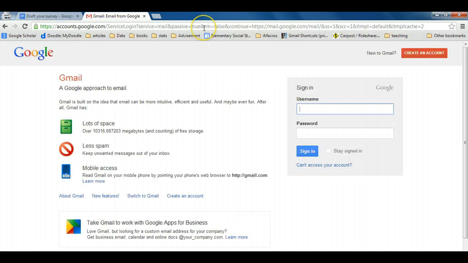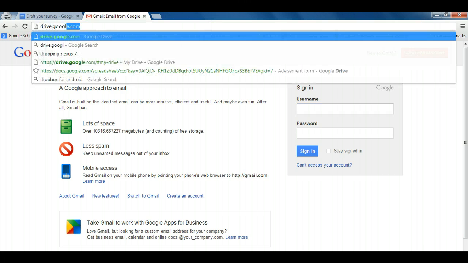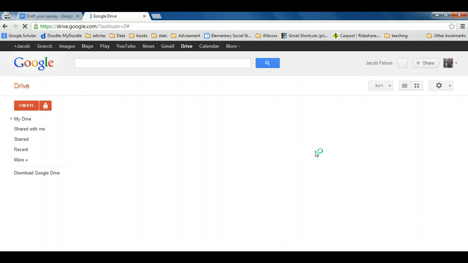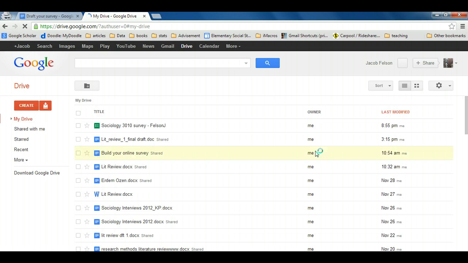If I did that here, you can always press the red button, create an account. Once you have a Gmail account, you go to drive.google.com, like that, enter your username and password, sign in, and you'll be taken to the screen like this, except there'll be a lot fewer files listed.